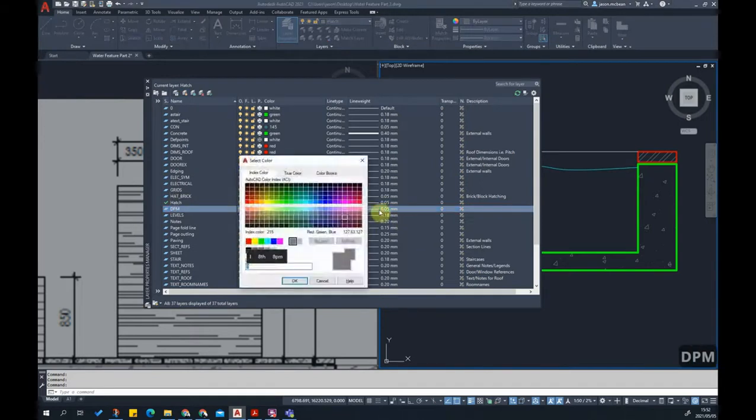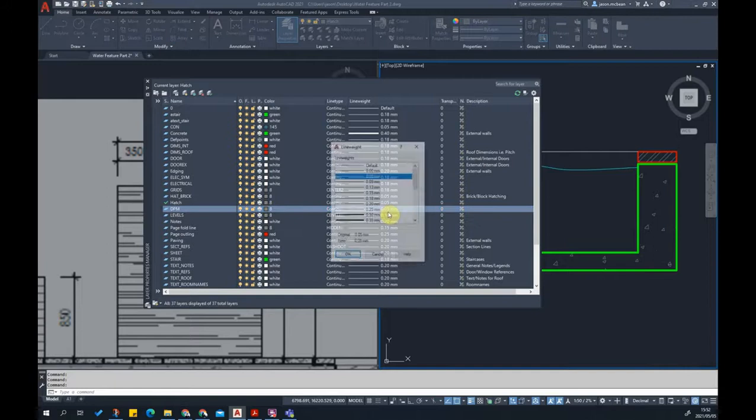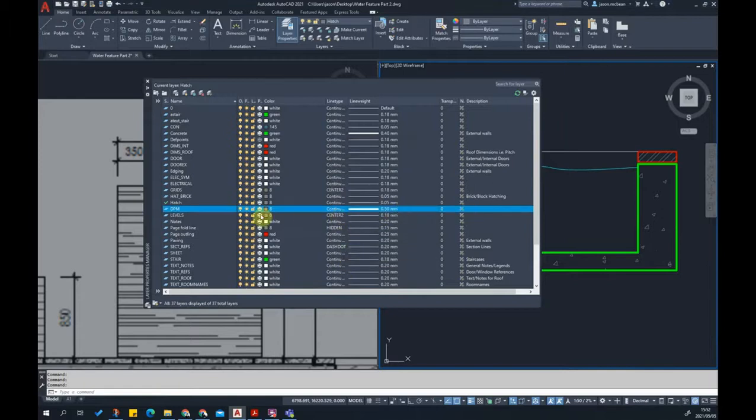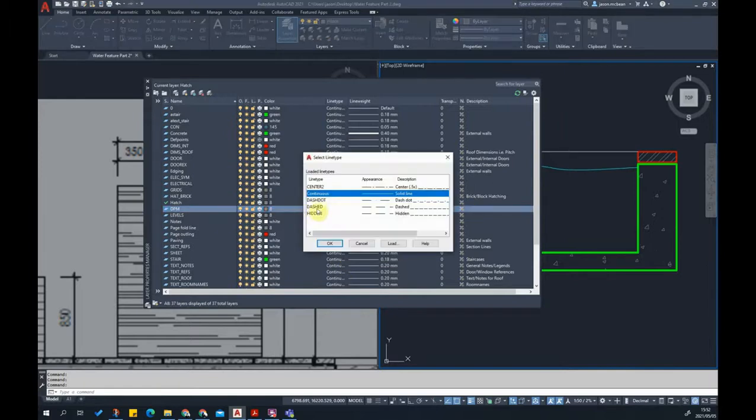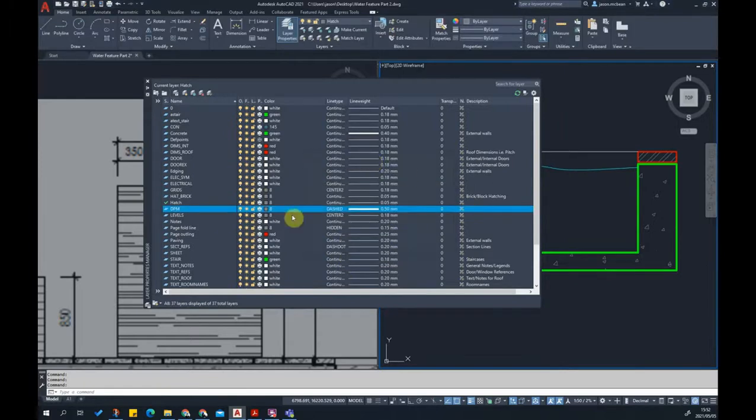Leave it on the gray layer, that's good for now. I usually leave it gray. This is quite a thick line. It's usually about 0.5 mil, 0.4 mil thereabouts. I'll make it 0.5. And this is a dashed line. Okay, so this is going to be dashed. Press OK. And we're not sure of the scale just yet.